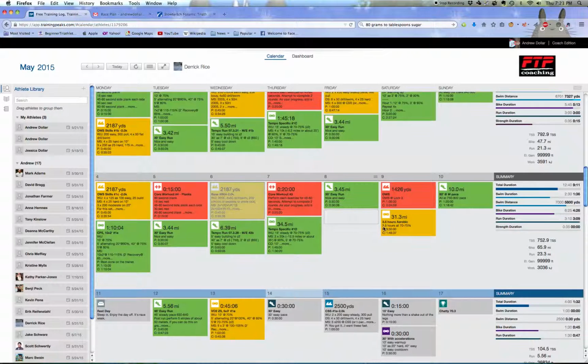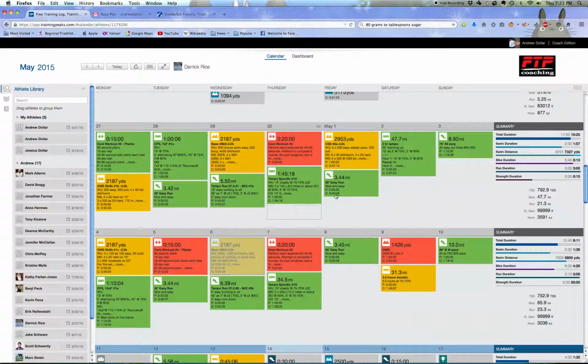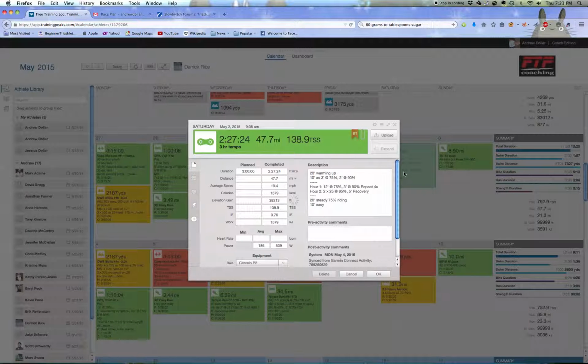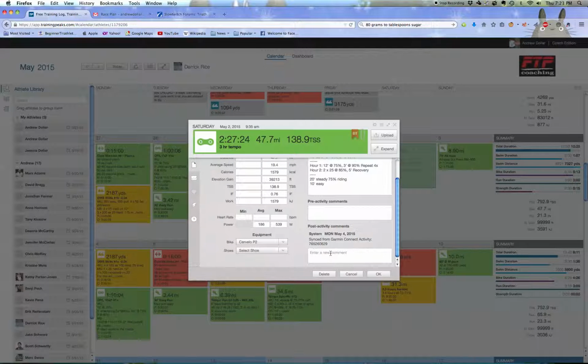So if I scroll back up and find a good bike workout that Derek did outside, let's see. Here's a 3-hour tempo again. He looks like he only rode for 2 hours and 27 minutes that day. He made it 47 miles. I have what his average power was, and what his training stress is for that particular workout. He didn't give me any notes.